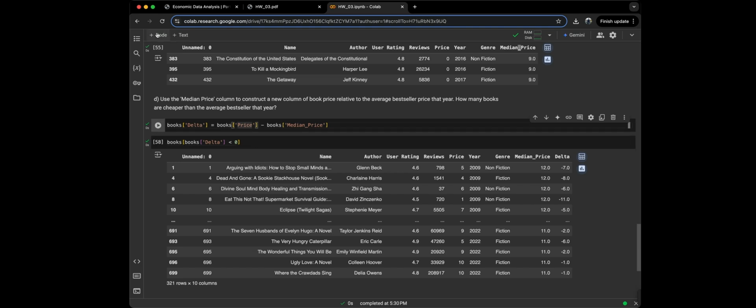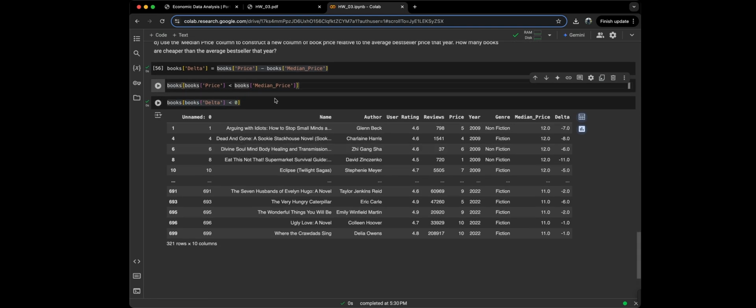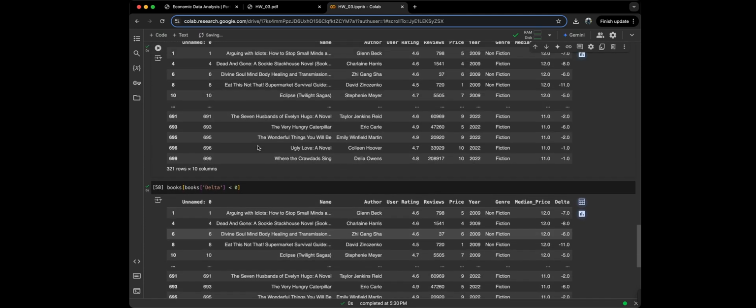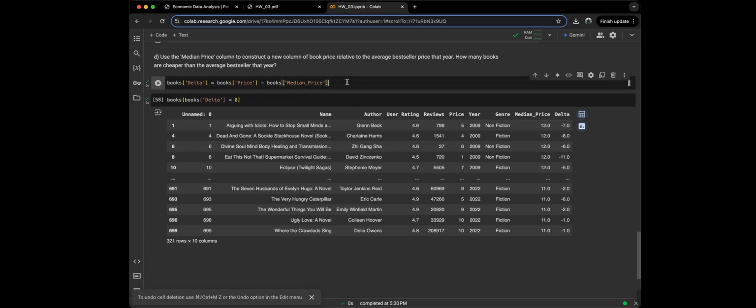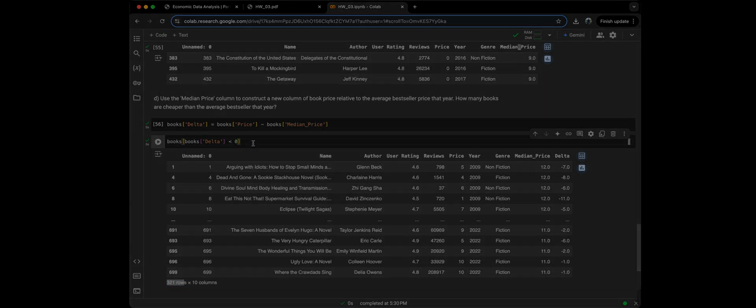But we could easily rewrite this without creating a new column by just comparing the price to the median. So we could just say, find all the books that are below average that year. And that would give us exactly the same data set. But this isn't the way the question was written, so I'm going to delete this. All right. And then the question was how many? So this was 321. All right. I'll see you in the next one.